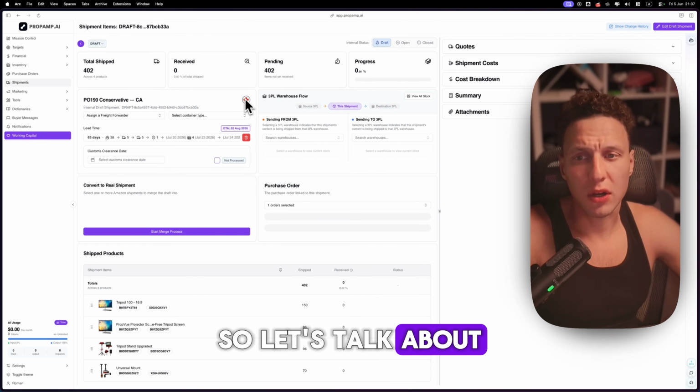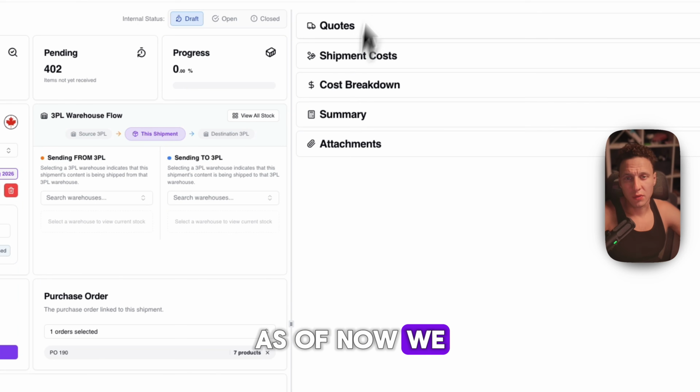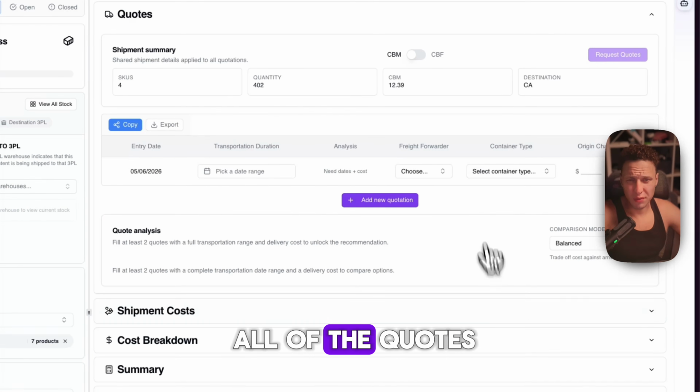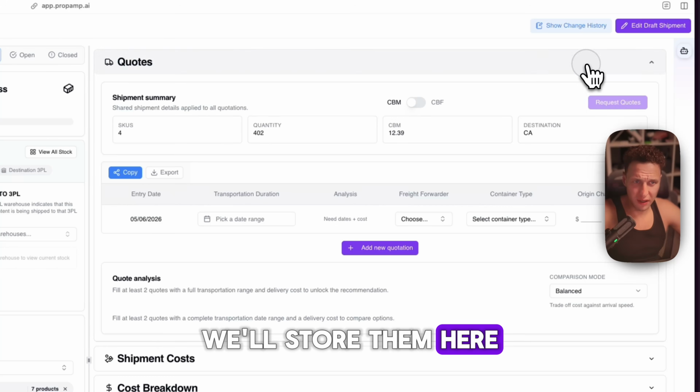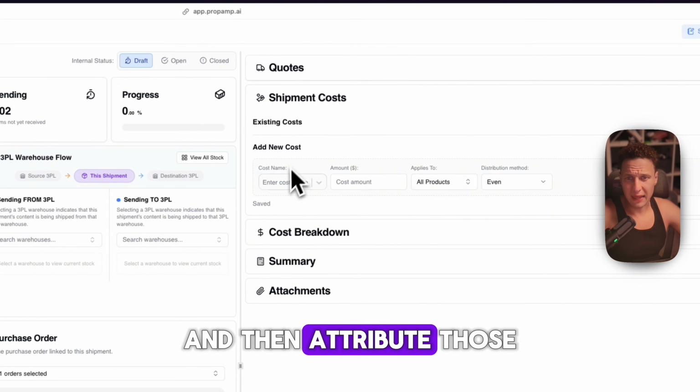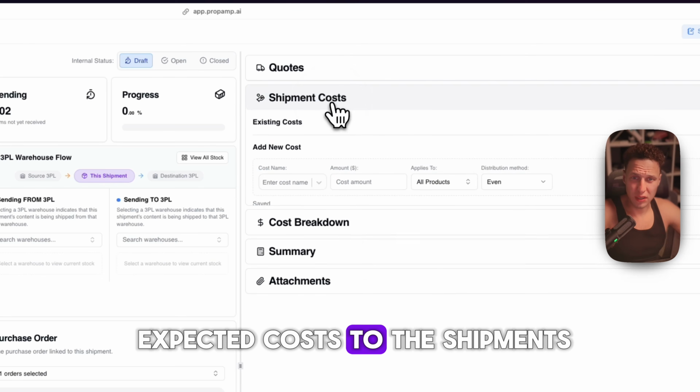So let's talk about this shipment in particular. As of now, we're working on the quotes. We'll get all of the quotes that we needed. We'll store them here, and then attribute those expected costs to the shipments.